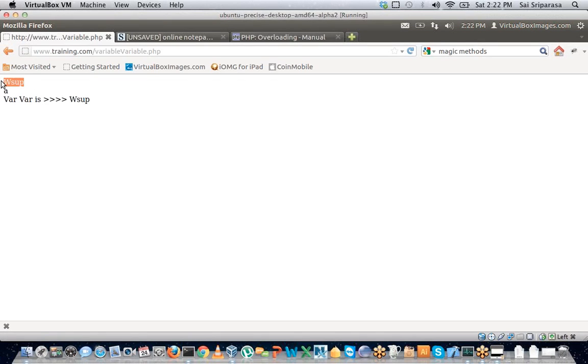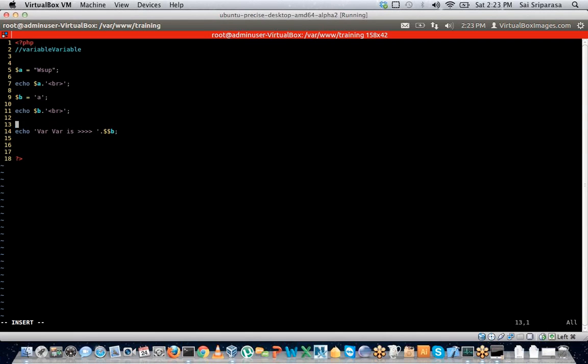Now dollar a is what's up, dollar b is a, the string or the character, and when I'm printing dollar b, it is what's up. The reason for that is, let me go back to my editor. When I'm printing dollar b, it is going to say dollar b. Dollar b is a, then since dollar b is a, it would be replaced by a, and dollar a is what's up, so that's why what's up is printed. So that is the concept of variable. Are there any questions here? No questions? Perfect.